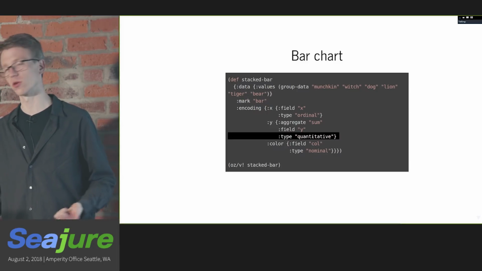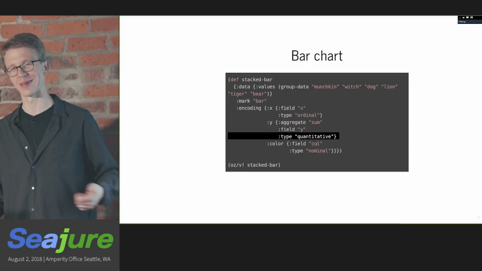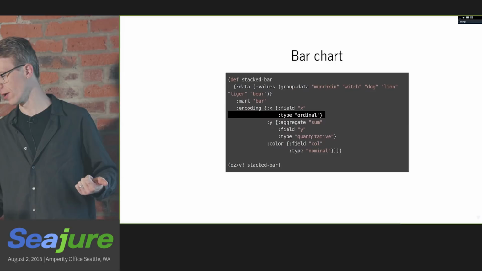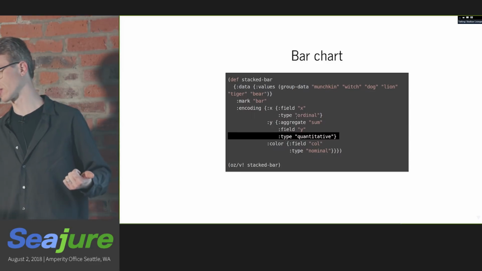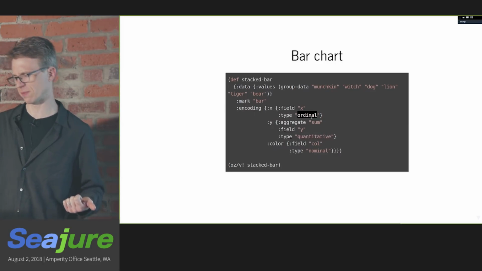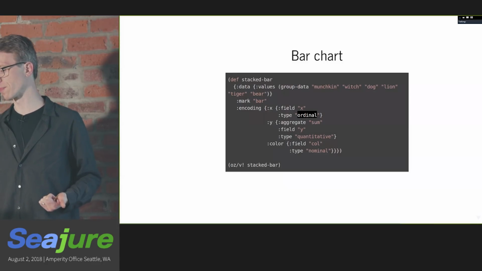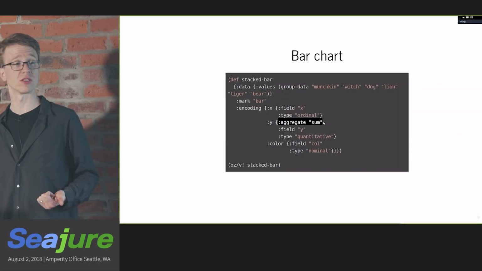Here I'm showing you what it looks like when you're doing the right thing and specifying the encoding types. So x is going to be type ordinal. And actually, I'll take a step back there. For bars, I think you maybe have to specify type ordinal. I forget. But in any case, we're doing this extra work here. But for y, we're also going to be doing aggregate sum.